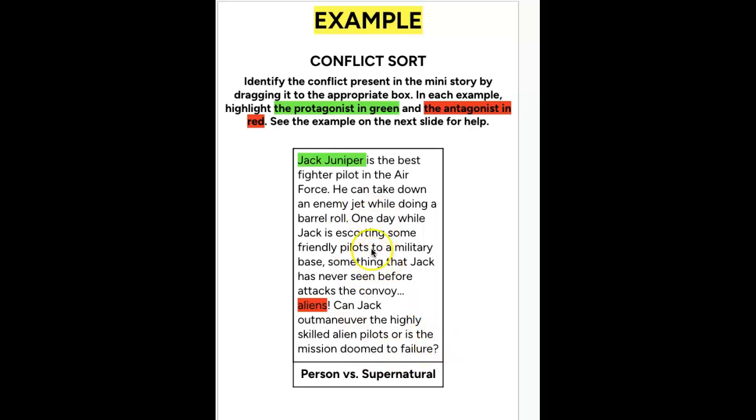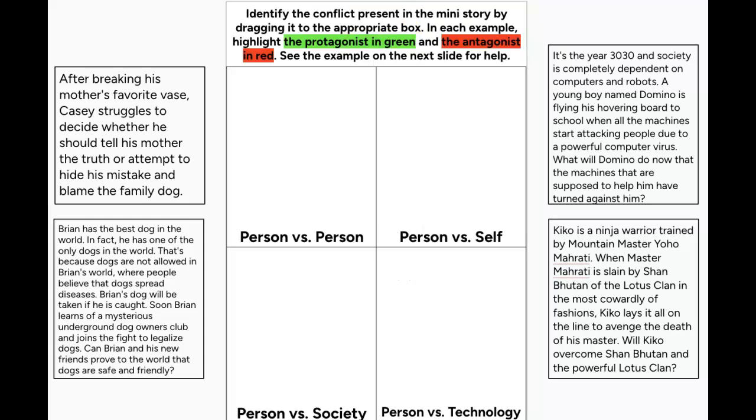This story has a main character of Jack Juniper, and the thing that's creating conflict for him is an alien, which makes the conflict a person versus supernatural. So I would highlight Jack in green, the antagonist in red, and drag it to the box where it says person versus supernatural. So your slide looks like this.